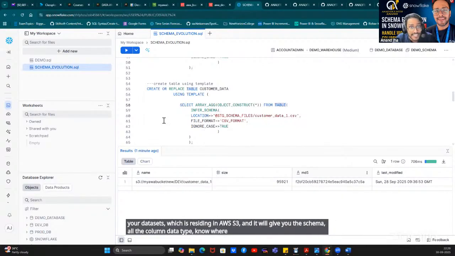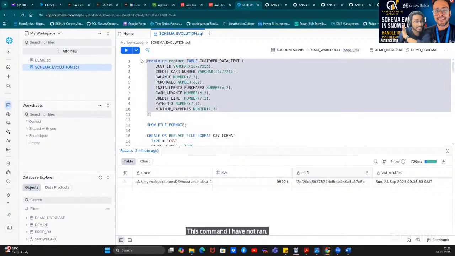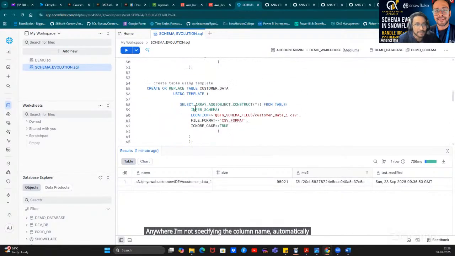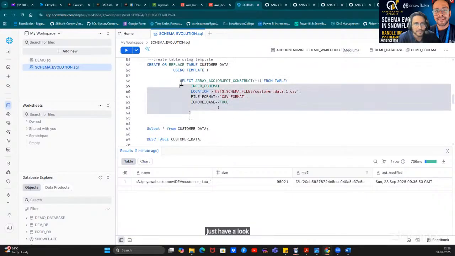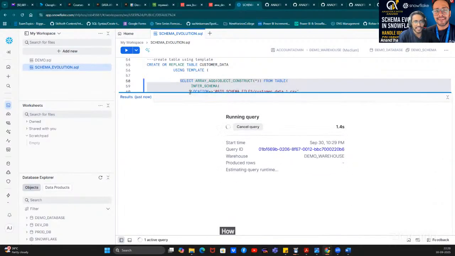Nowhere have I created a table. This command I have not run. Guys, I am not creating a table. Anywhere, I'm not specifying the column name. Automatically, this infer schema is doing it. I will show you what file it gives. Just have a look. I will run this. You'll see how the file it is creating.